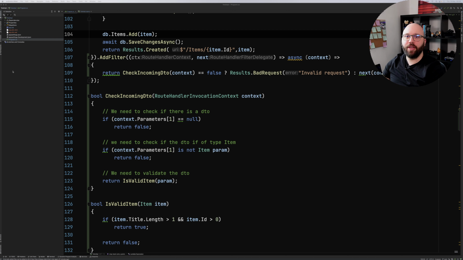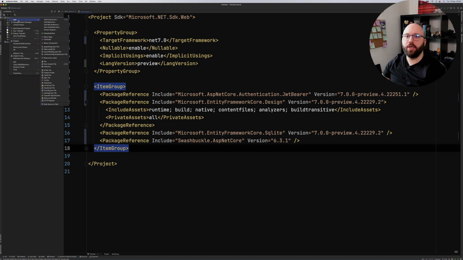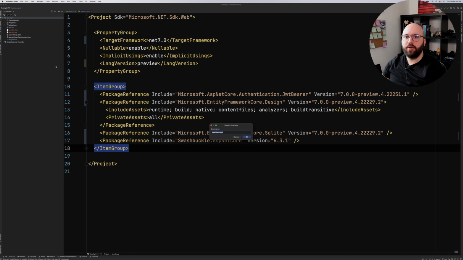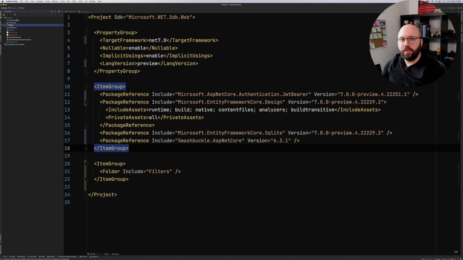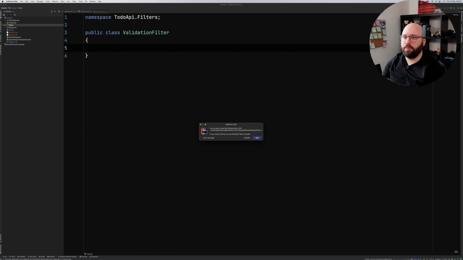Inside the root directory of our application, I'm going to create a new folder. I'm going to add directory, and I'm going to call it filters. And inside this filters directory, I'm going to add a new class, and we're going to call it validation filter. Great. Yes, add.